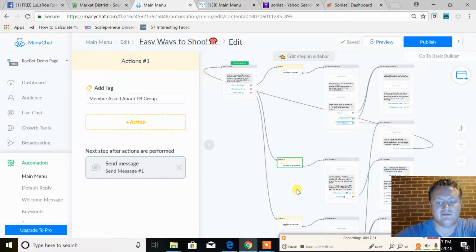So if we have group activities and things going on, then we can use this tag to identify those people, see if they've actually joined the group, or send them information about things going on in the group and things like that.